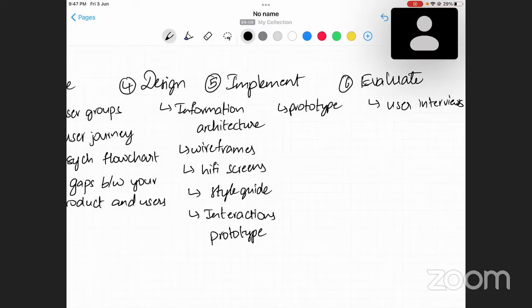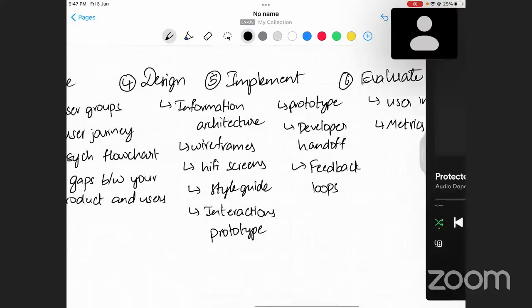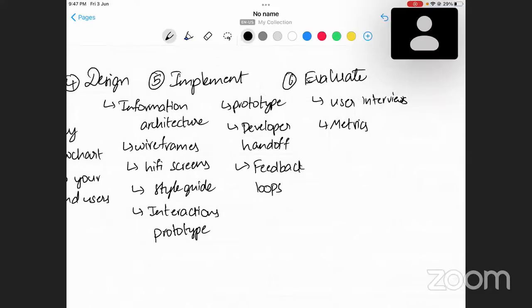And when you implement it, you have to make sure that the developer handoff is done well, and that you have continuous feedback loops. So you have to make sure that there is a constant way of getting feedback. That might be from metrics, which will also go into evaluate. You look at the metrics, look at the amount of use, look at the amount of time spent by each user, and then evaluate your product. And you can also do alpha beta testing if you have a real client.